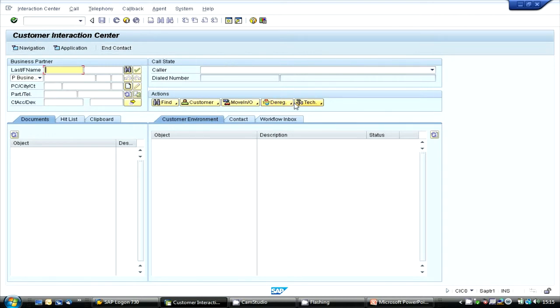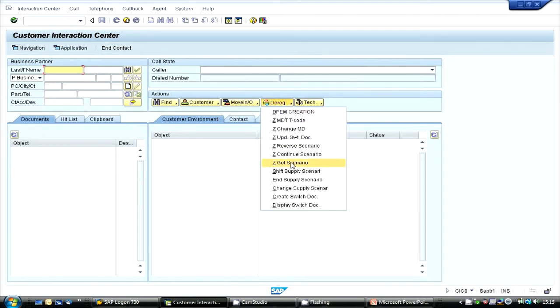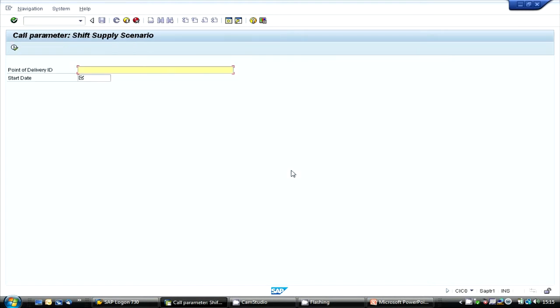As mentioned in the previous videos, I can retrieve all processes related to the supply scenario in the Deregulation tab. To shift or postpone the start date of a supply scenario, I have to use the Shift Supply Scenario process. Let's click on this process. The data to input in this process is really limited. It is limited to two fields. One will identify the POD on which the action should take place, and the other will be used to identify the new start date of the supply scenario that has already been assigned to the POD.